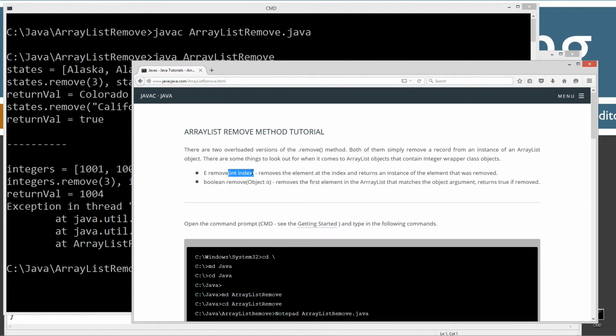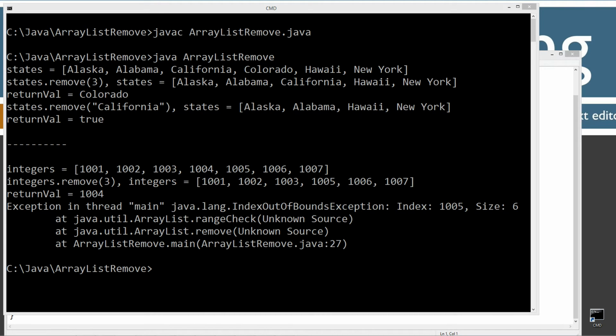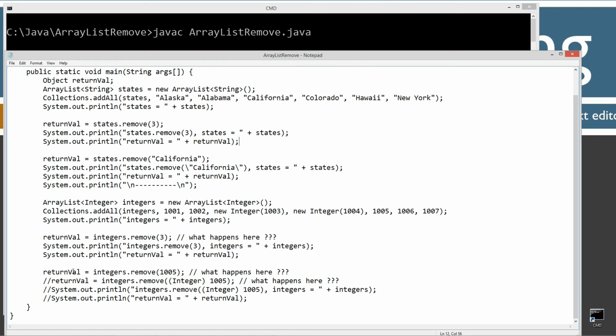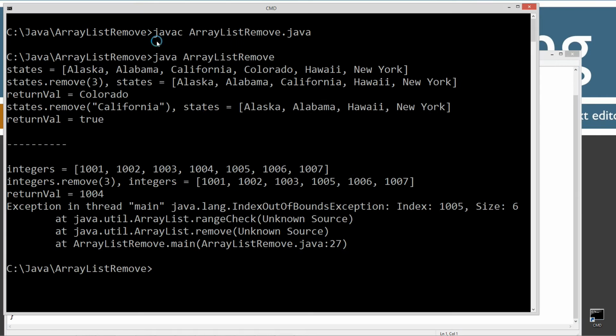Okay, so how do we force it to do this overloaded method right here? Well, what we'll do is we'll go ahead and cast it to type Integer there, right? So let's go ahead and comment out this line that's creating a problem. And you can see we want to remove Integer 1005. Okay, now we'll go ahead and display this stuff to the console here, right? Let's go ahead and save that.